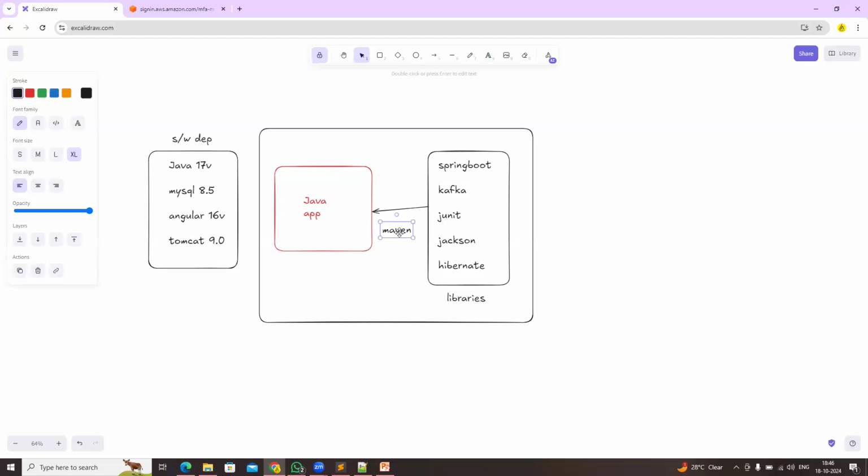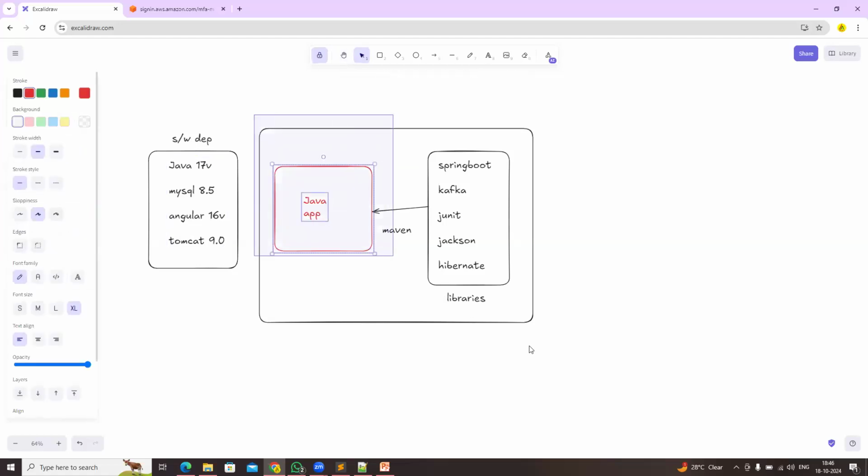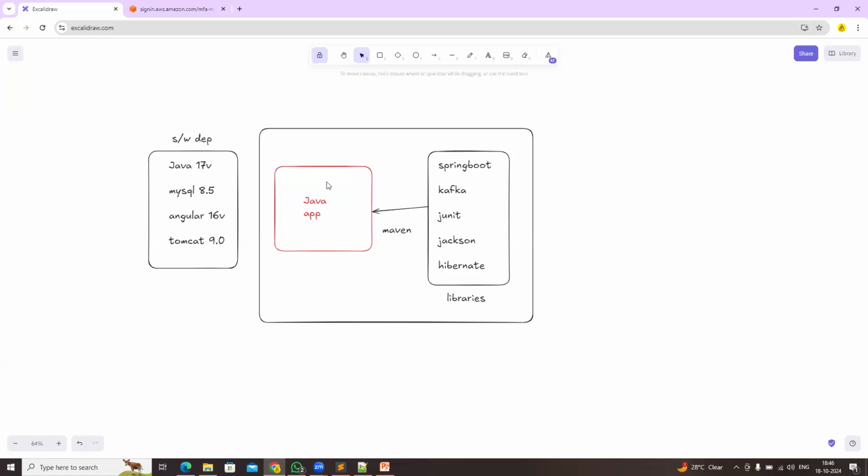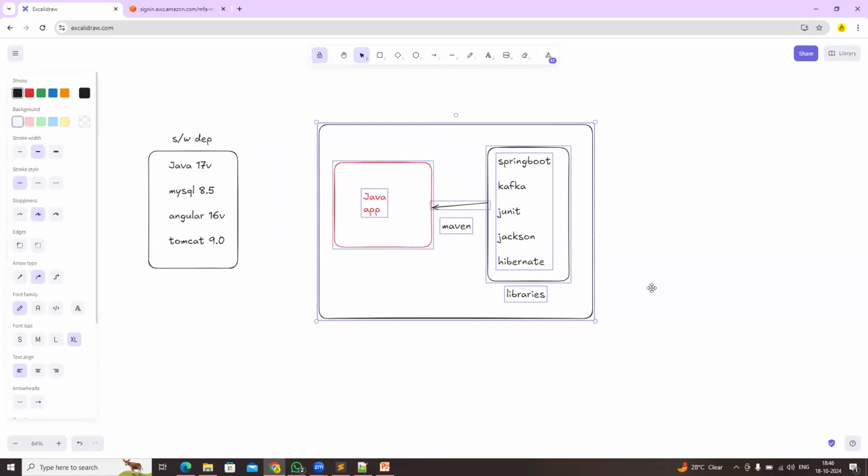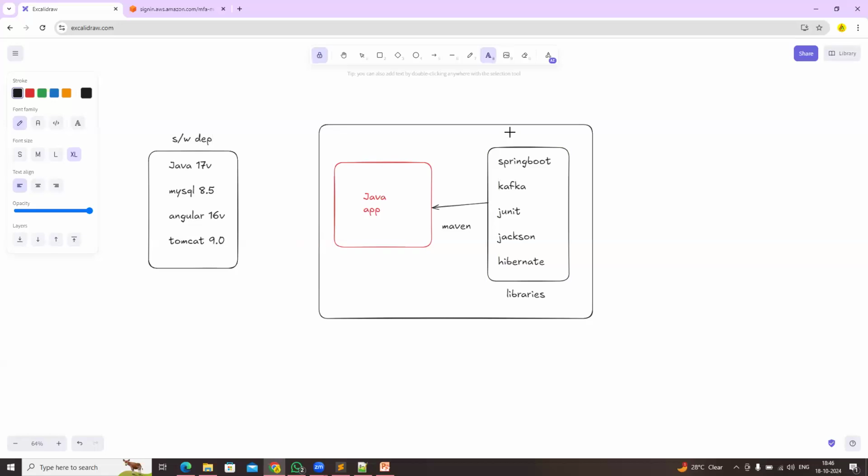Libraries will be downloaded by Maven. Maven cannot download the MySQL database. Maven cannot download the Tomcat server. Maven cannot download Java 17. Are you getting my point? So when you are doing development, whatever libraries are required for your project, we are going to specify in the pom.xml. A Maven project will contain a pom.xml. When you specify libraries in the pom.xml, Maven will download those libraries and add them to the project build path.